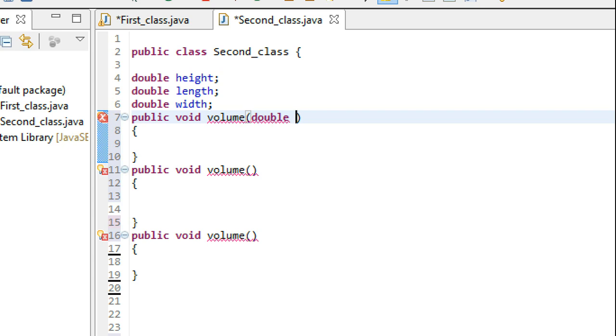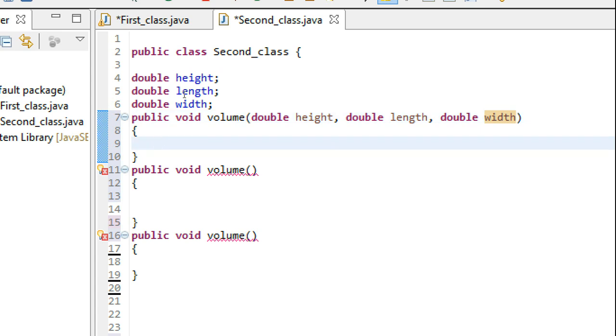double height, double length, and double width. And when we take the arguments through these parameters, we're going to initialize the instance variables with them.